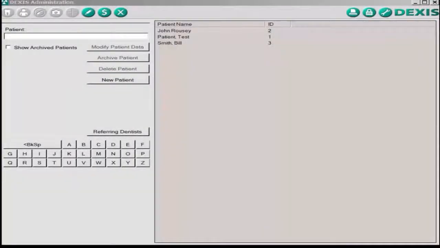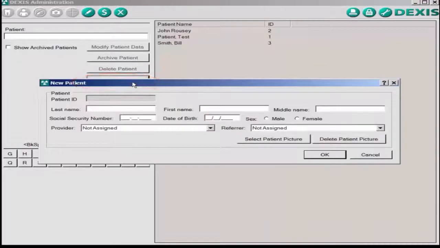Will your practice be using DEXIS Imaging Suite to schedule exams? If so, let's schedule another patient using DEXIS. On a clinical workstation, open DEXIS. On the DEXIS administration screen, select New Patient. Next, enter data for the patient. The ID will automatically be assigned.